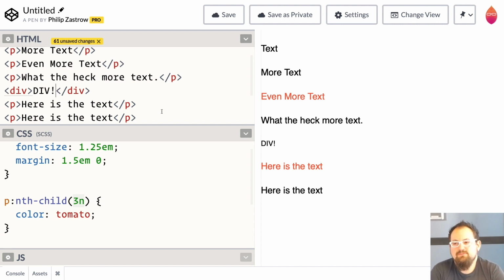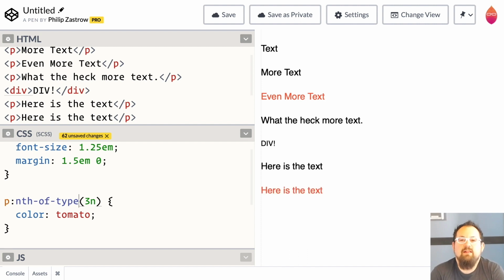Okay? So that's where of-type can come in. So we can put in of-type, and that's actually going to shift this a little bit more. So now it's counting the p tag specifically instead of the children. Cool. So a lot of things that you can do with this. It can get certainly complex.